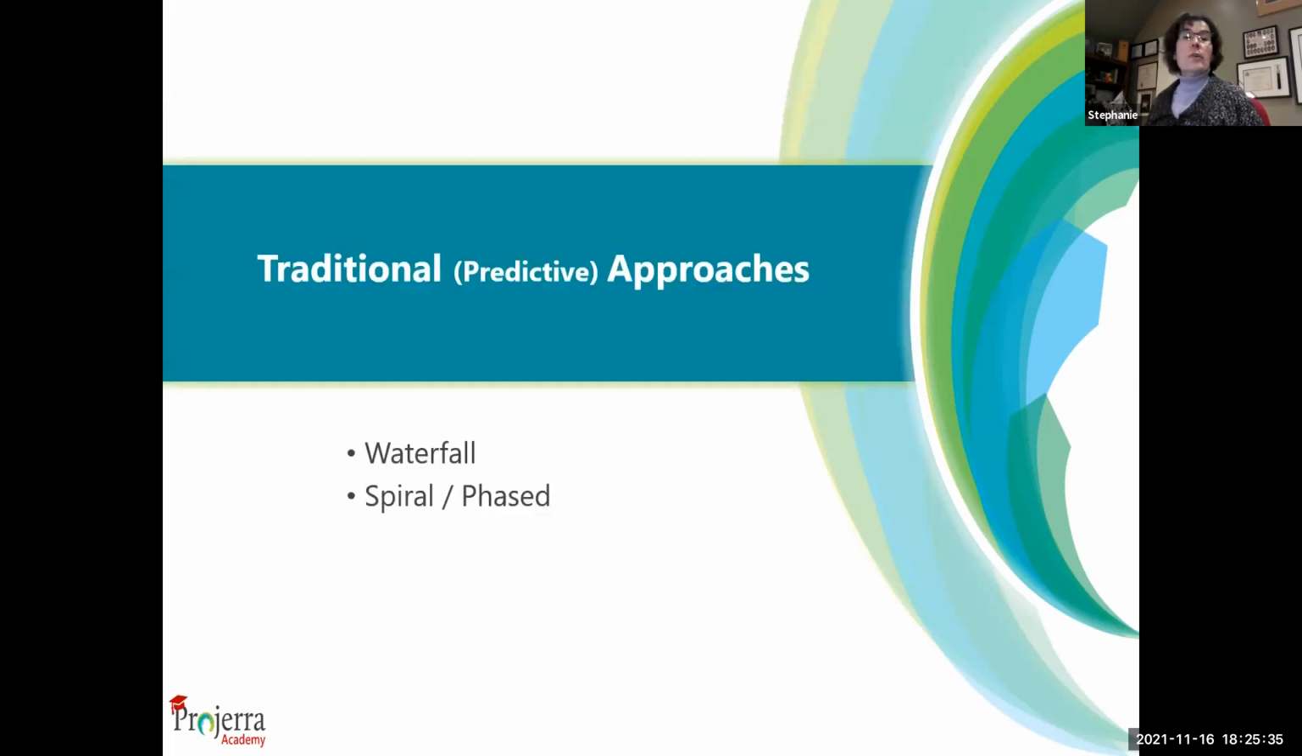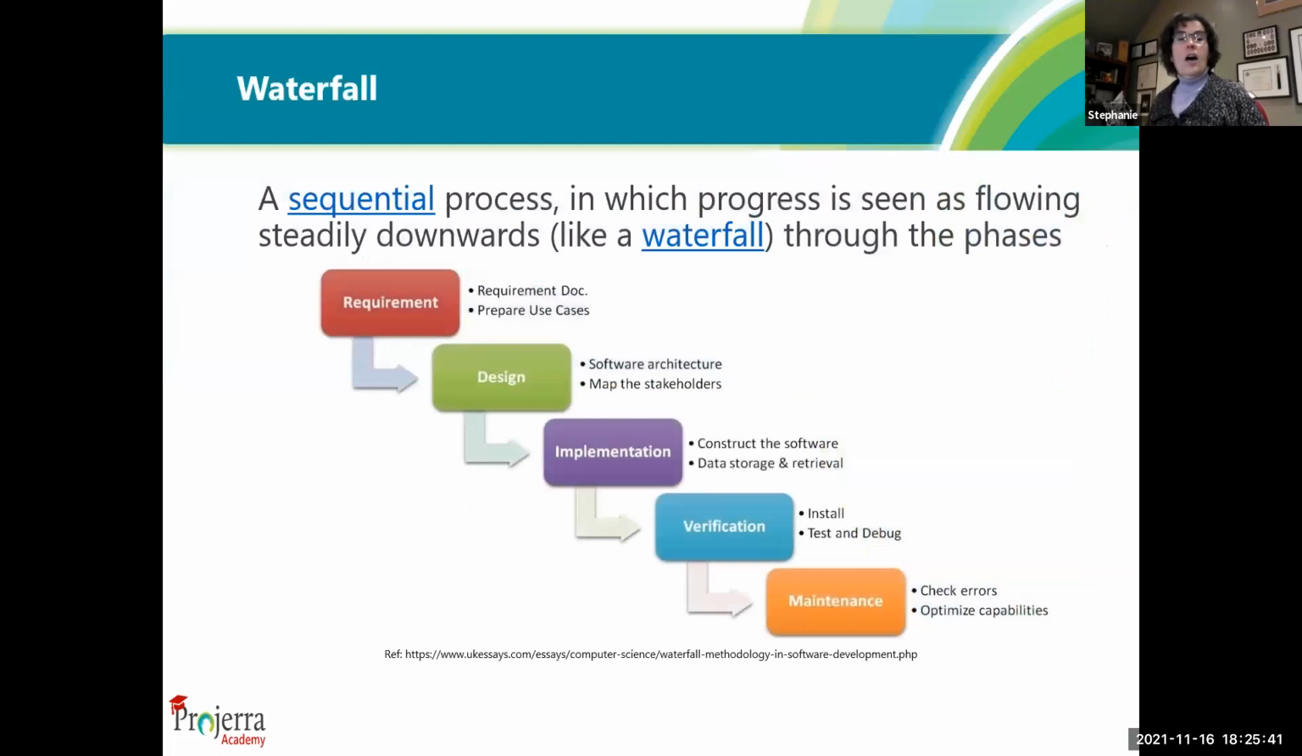All right, let's start with those predictive approaches, the waterfall and the spiral model, or the phased model. Most of us have experience with the waterfall. We live in a government town. The government is risk averse. They like knowing exactly what they're going to get, when they're going to get it. So they like having a detailed requirement document with some use cases and itemized requirements.